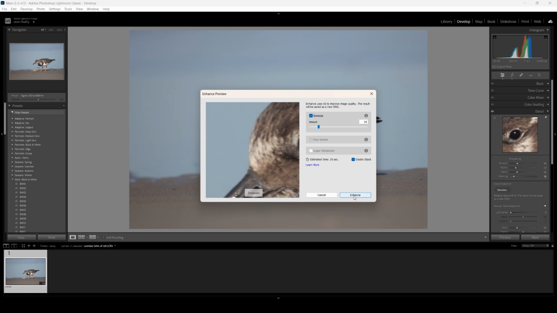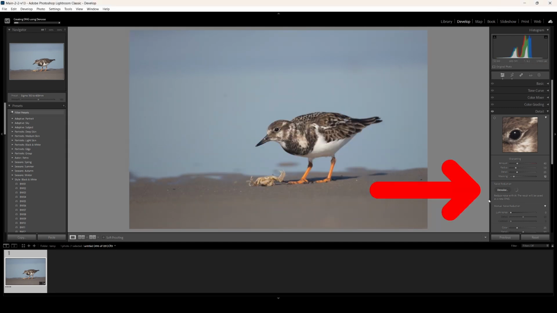Now the only thing I have to do now is apply this enhancement. So once I click this button here, if you go over to the denoise here, you will see that it is spinning and telling you that it's working. And when it stops spinning, you will have a second file and you will be able to continue editing.